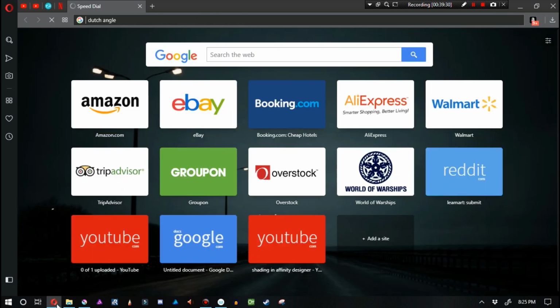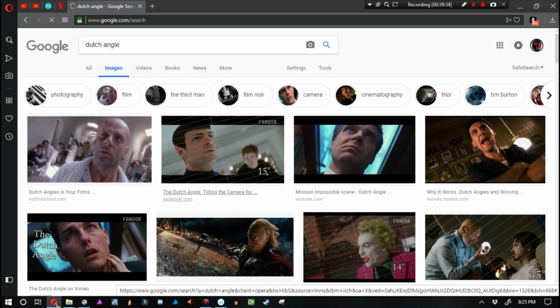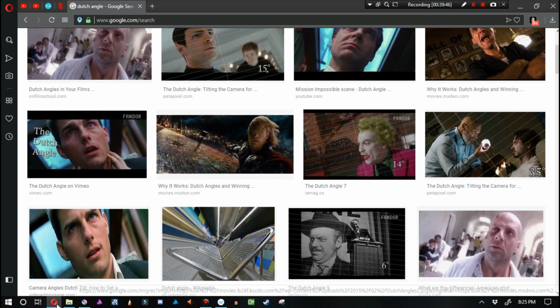Now, if I go on to Google and type in Dutch angle, and look at the images, you'll notice that all of these images are tilted. This guy's head is not 100% straight up and down. Spock's head is not 100% straight up and down. The horizon here is not perfectly level. It's not perfectly left and right. So Dutch angles sometimes make a really interesting angle.